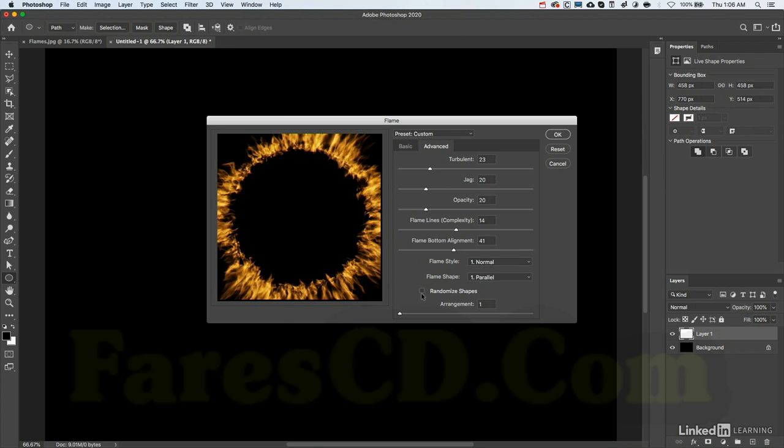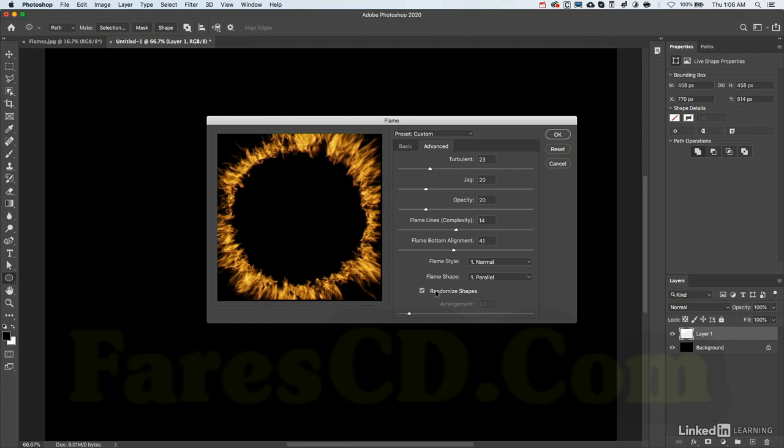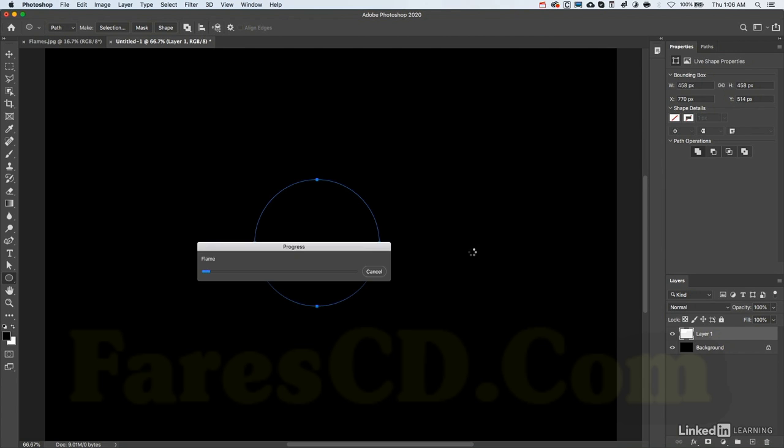We can also change the arrangement of the flame, so it'll randomize it, or we can just click the Randomize Shape button. Once we've created a flame that we want to use again and again, we can save that as a preset. For now, we'll click OK and have Photoshop render that flame.